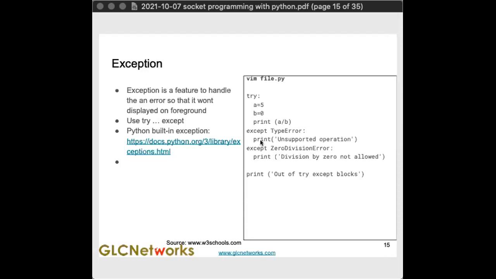Yeah, so again, we already have exception. There are lots of built-in exceptions in Python, so you can just use all of them, and then you create your own error message. So instead of displaying a very unpleasant error message that contains code here and there, we just display a message saying that division by 0 is not allowed.